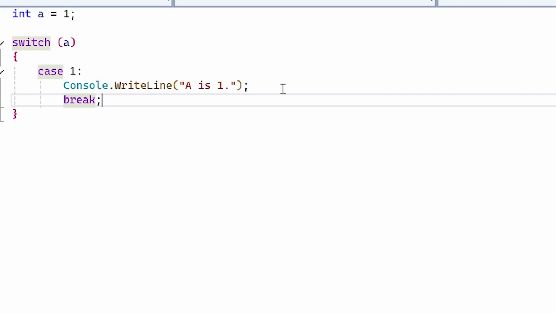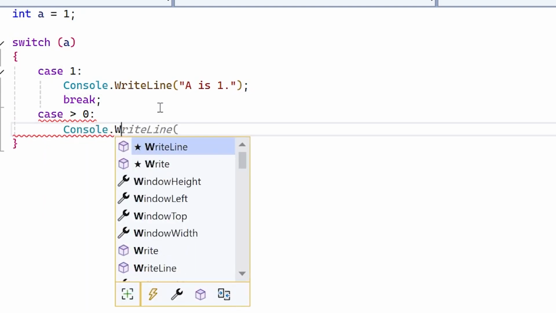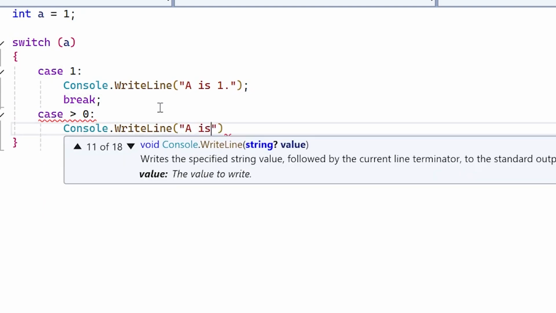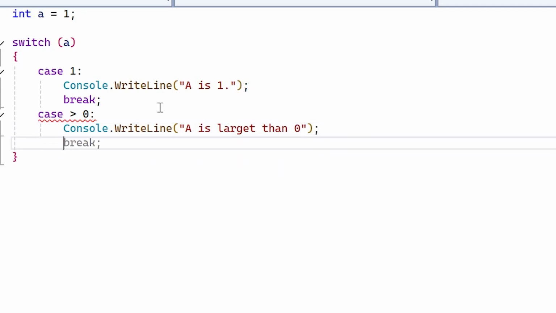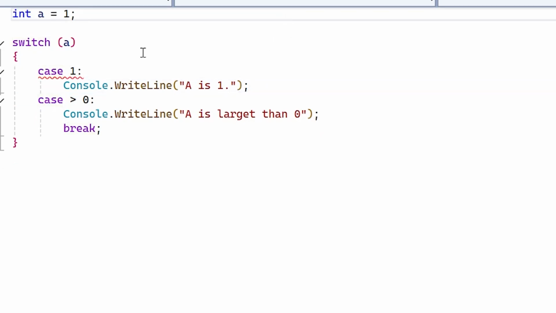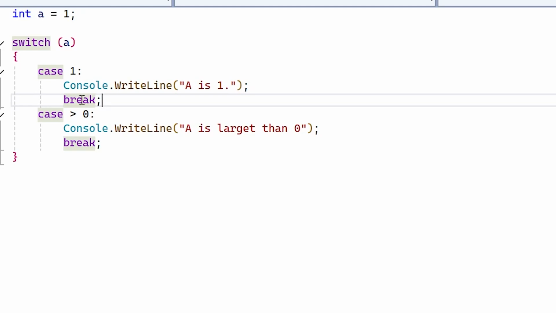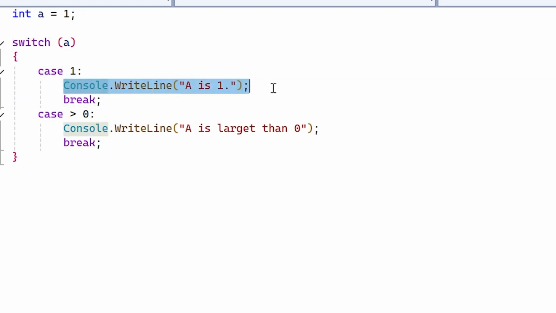into the next one. So the following code would show both console write lines if I add case bigger than 0, A is larger than 0, break. And then I remove this break. In older versions, this line of code would be executed, but also this one, and then it stops because of the break. If I add the break here, the switch ends after executing this line of code.